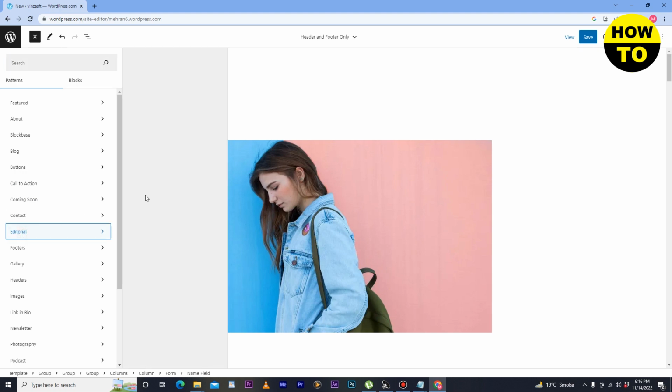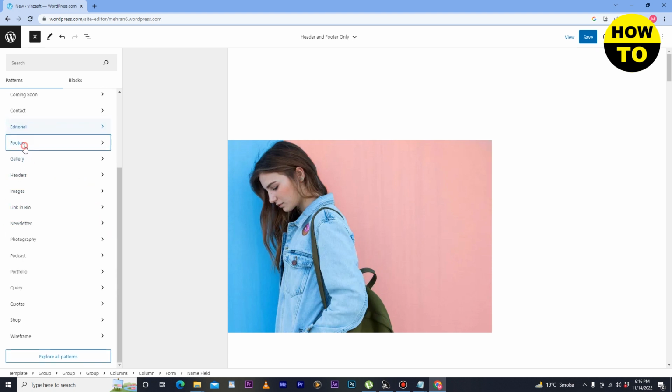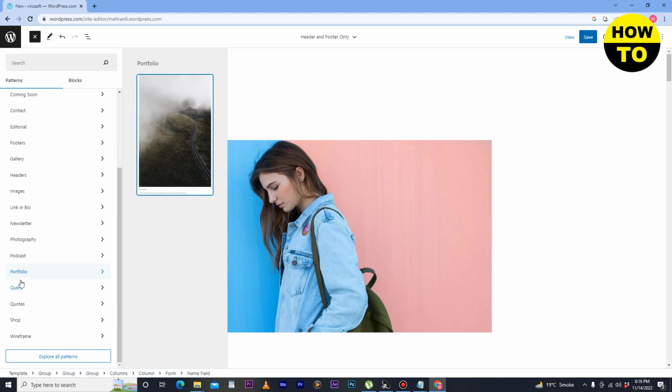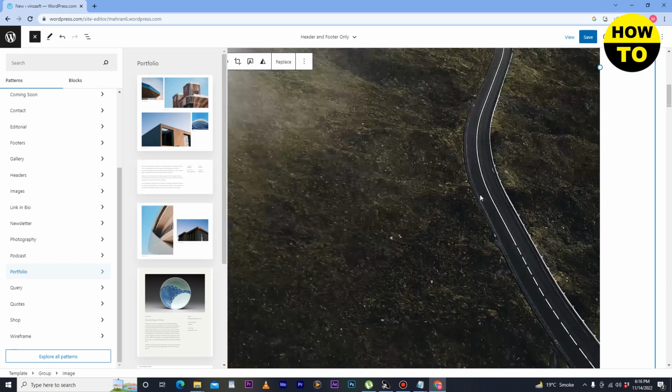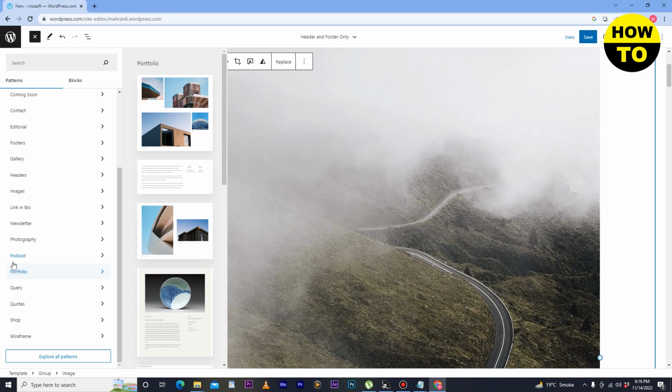Simply after that just go to editorial and just footers, gallery, headers, images, link in bio, news lister, photography, podcast, portfolio. So here you can see the portfolio example. Simply just paste it here. You can also replace the image, like I have added this image. So simply you can also replace these images.